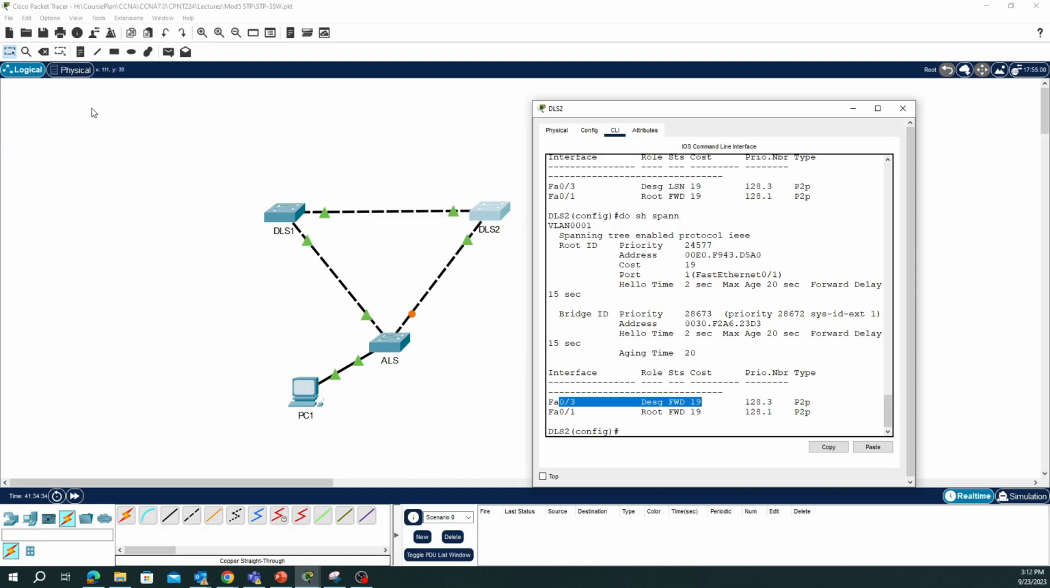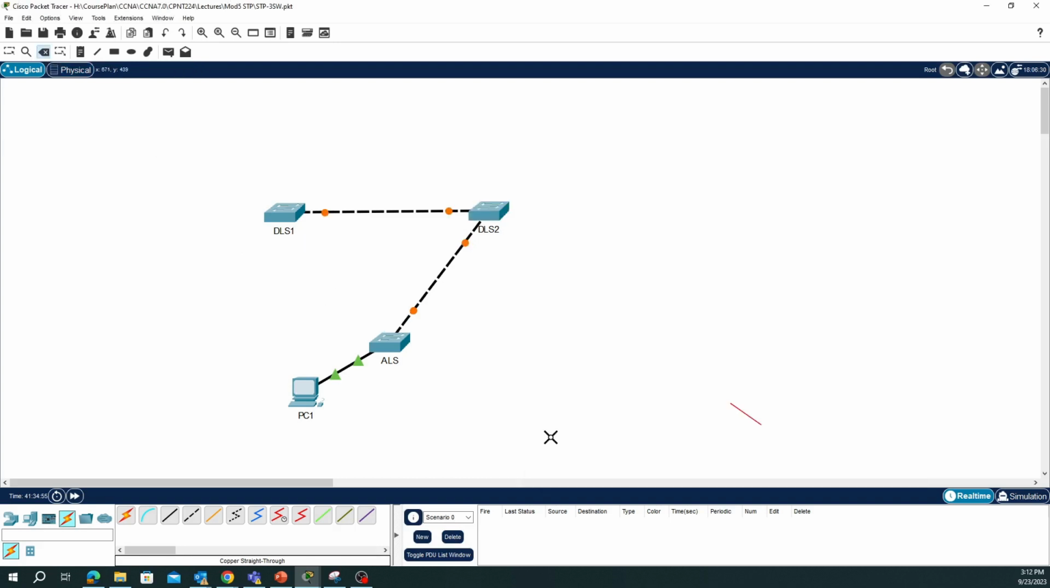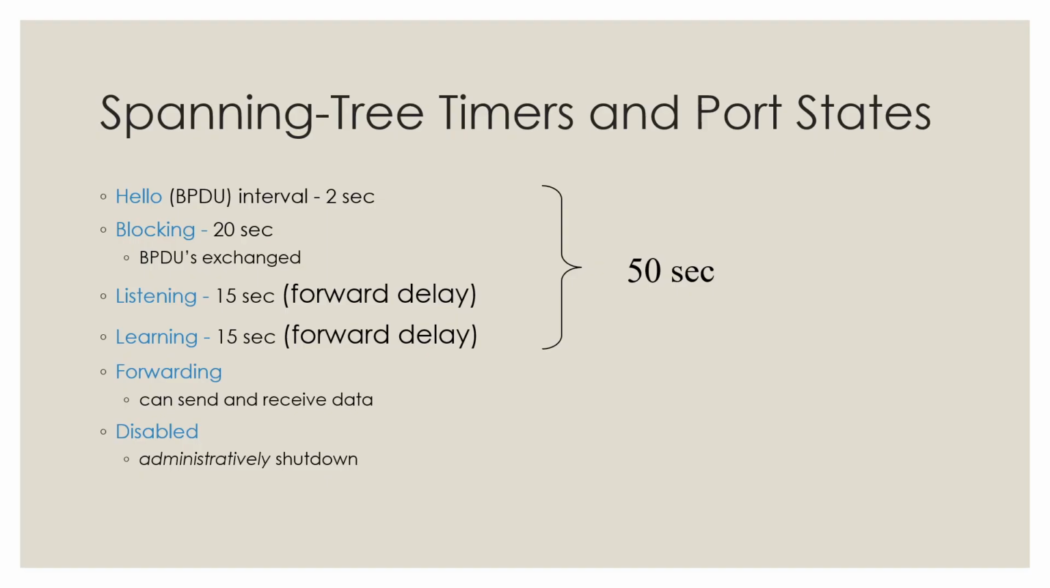So if we take a look, if we delete this link, you will see the link will be open after 30 to 50 seconds because the spanning tree ports need to go through blocking state, listening state, learning state, and forwarding. Now, all three ports are forwarding.